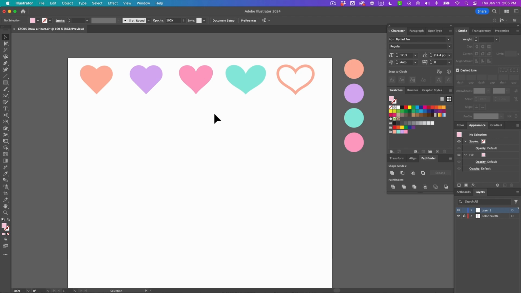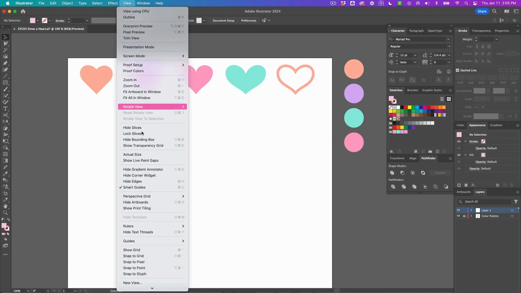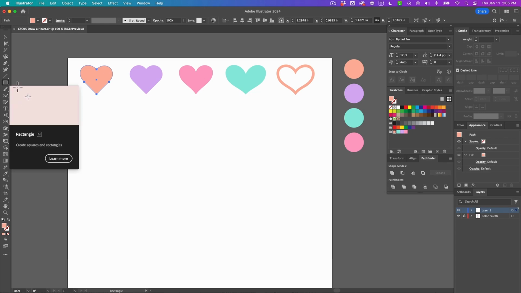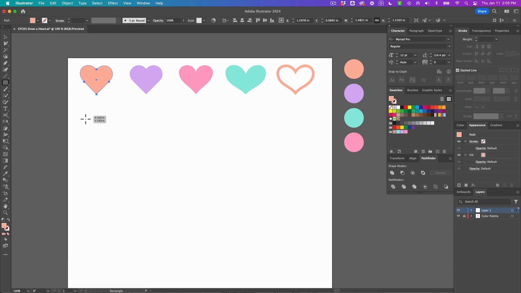For most of these hearts, it can be helpful to have the Smart Guides turned on. So I'll come up to View in the top menu and make sure that Smart Guides is checked. For this first heart, we're going to start out by drawing a square. So I'll press the M key on my keyboard and that chooses the rectangle tool. You can also pull up the rectangle tool here in the toolbar. With the rectangle tool selected, I'm going to press Shift as I click and drag to create a perfect square.